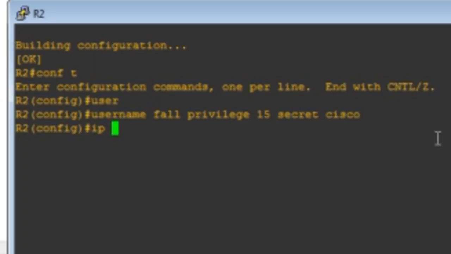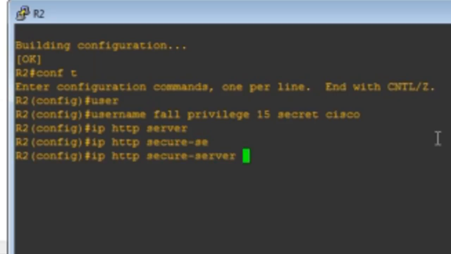The next command is going to be to turn on the HTTP server. So you do IP HTTP server, and you press enter, and you have to turn on the HTTPS server. In order to do that, you use a command that's almost similar to that command. I'm going to use the arrow key. So you do IP HTTP secure-server. That's what you need to type. Once you do that, you have turned on both servers, the HTTP server and the HTTPS server.